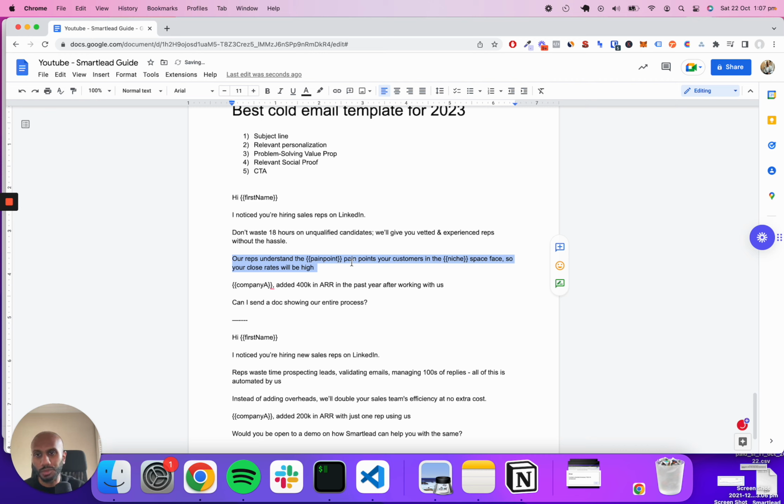So let's go through that again one last time. Our reps understand the confidence pain points, which is a pain point perhaps that your lead solves for in their niche, right? For their customers. Confidence pain points your customers in the weight loss space face.